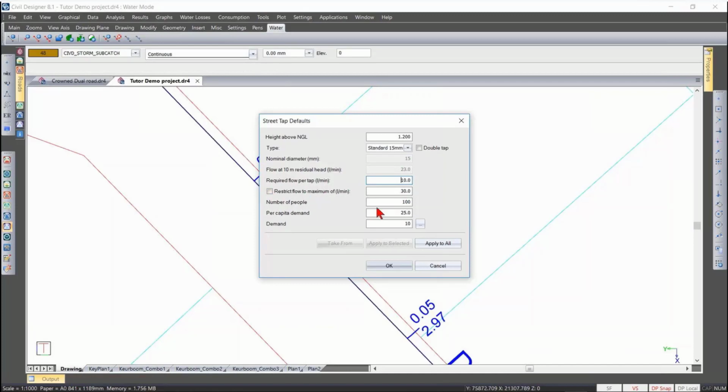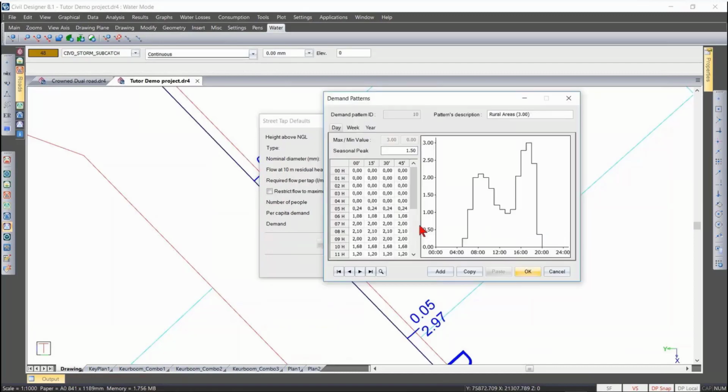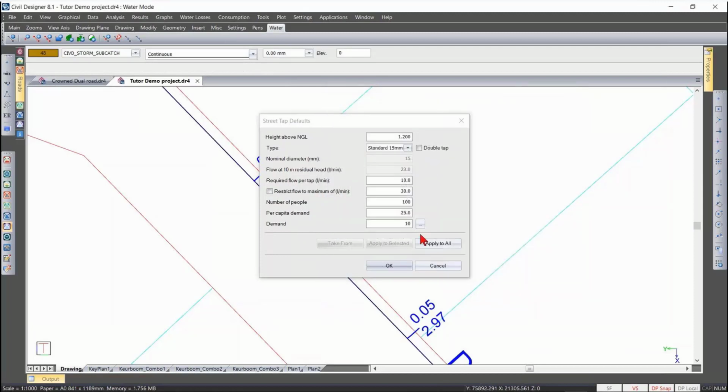Number of people, the recommended is 150 or the maximum, so 100 is a good amount. And then your 25 liters per consumer per day. And then you can also set your demand pattern. These values are all based on the Red Book guidelines.